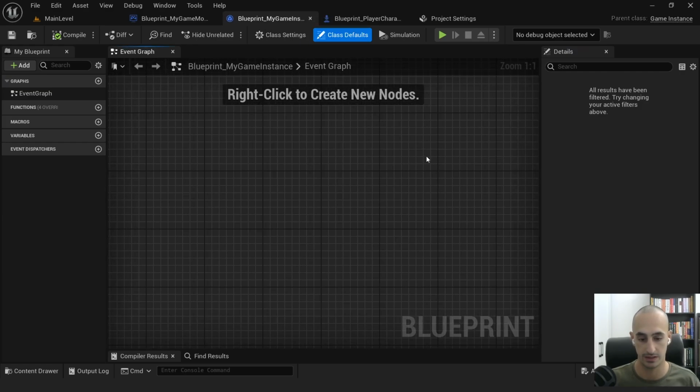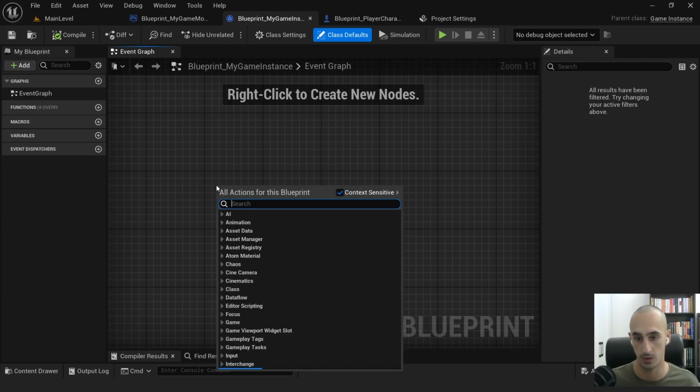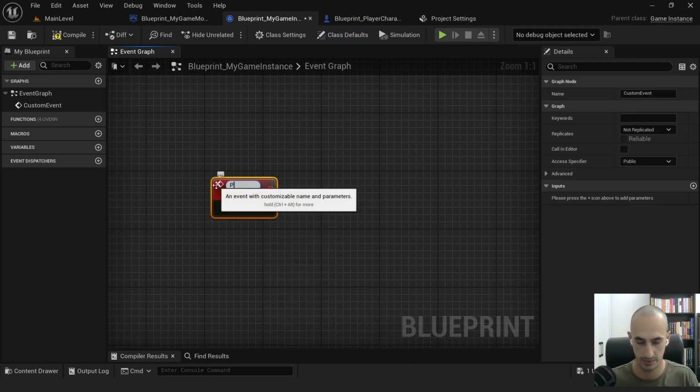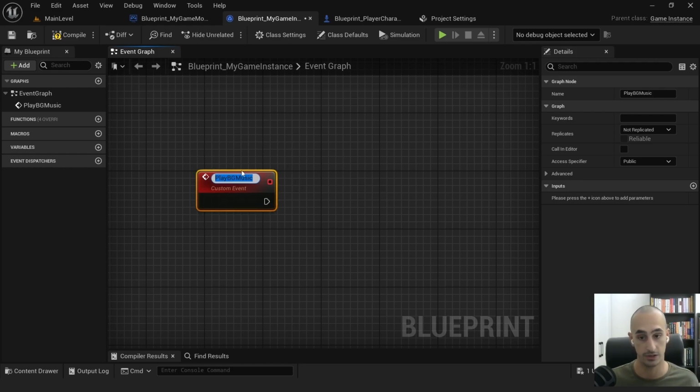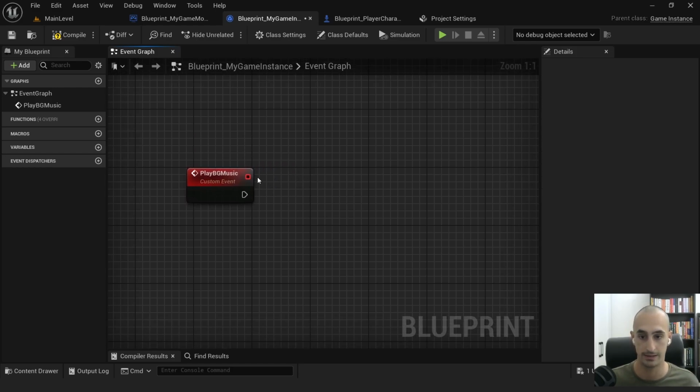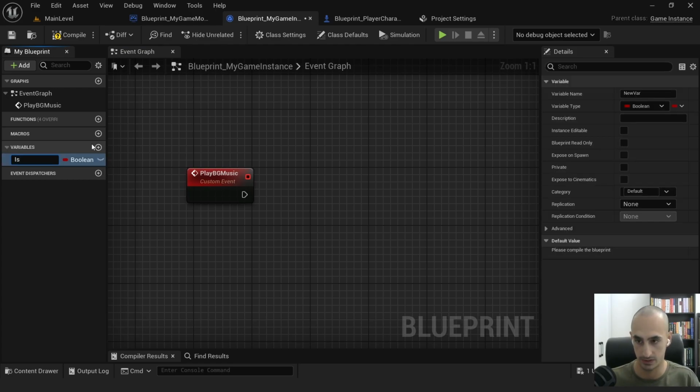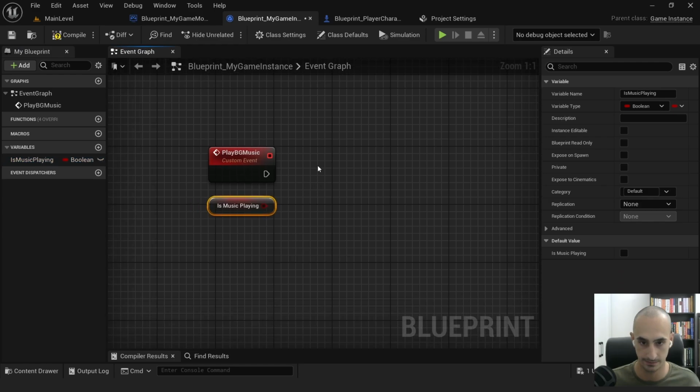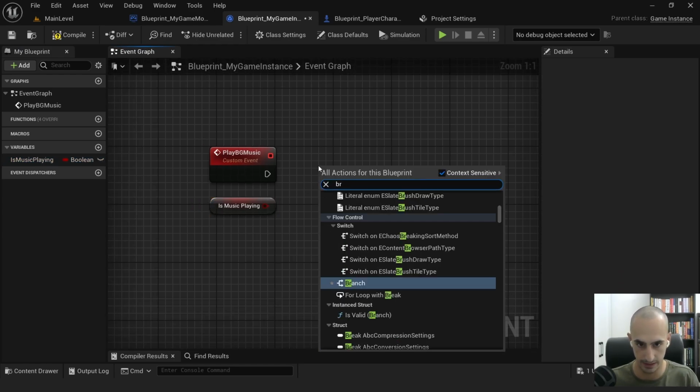So in the game instance, we want to create a custom event called, let's see, PlayBackgroundMusic. A custom event is just like a function that we can call. And this is going to, first of all, check for a Boolean that we're going to create. And this is going to be IsMusicPlaying. It's going to be false by default. And we're going to check for this. So let's create a branch.